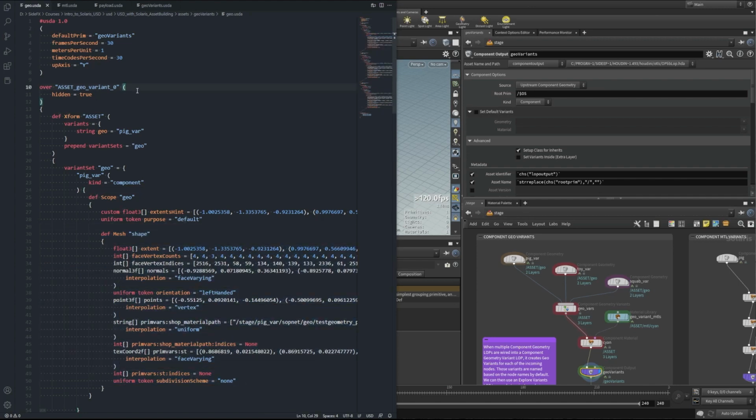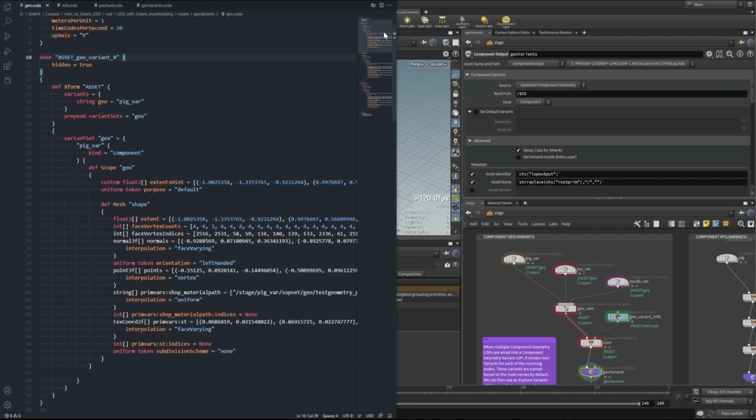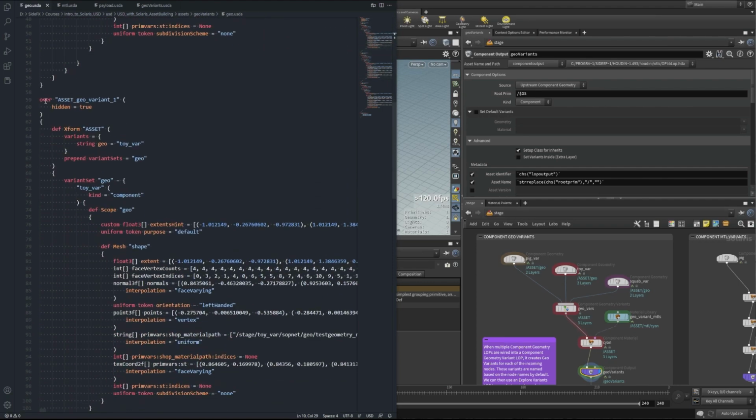So we're starting to actually build this kind of hidden primitive structure we're going to use at the very end to do something really interesting. And there's a really good reason for it, and we'll see that in a second. So here we're building asset geovariant 0. It's a hidden primitive. And if we scroll down here, we'll see that we're making asset geovariant 1, also hidden.